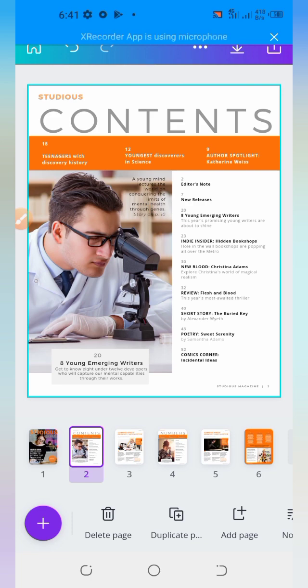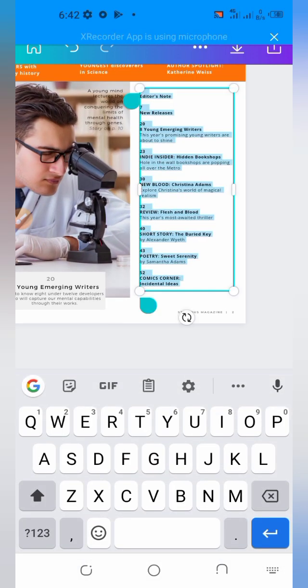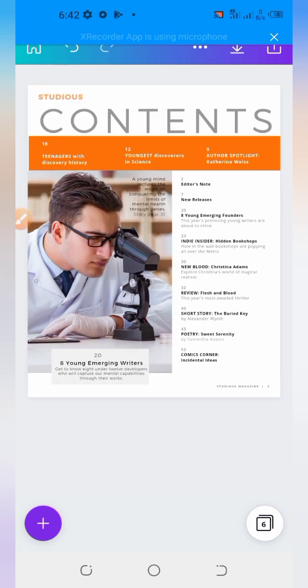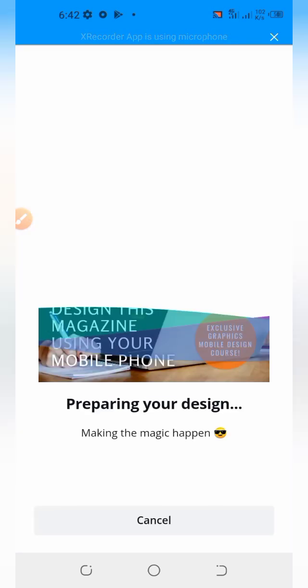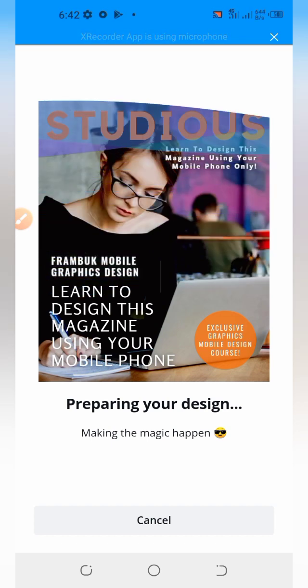So this page, you can actually go into this box, change up the text, change up whatever you need to adjust in it, and save or export your design.